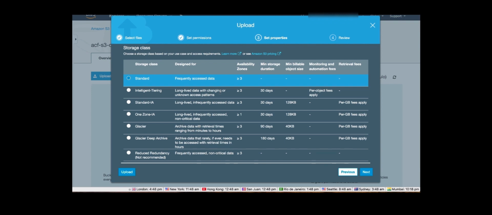S3 standard infrequent access is Amazon's S3 storage class for data that is accessed less frequently but requires rapid access when needed. S3 standard IA, as it is called, offers the high durability, throughput, and low latency of the Amazon S3 standard storage class. It also provides you a low per gigabyte storage price and per gigabyte retrieval fee. So this combination of low cost and high performance makes S3 standard IA ideal for long-term storage, backups, and as a data store for disaster recovery.